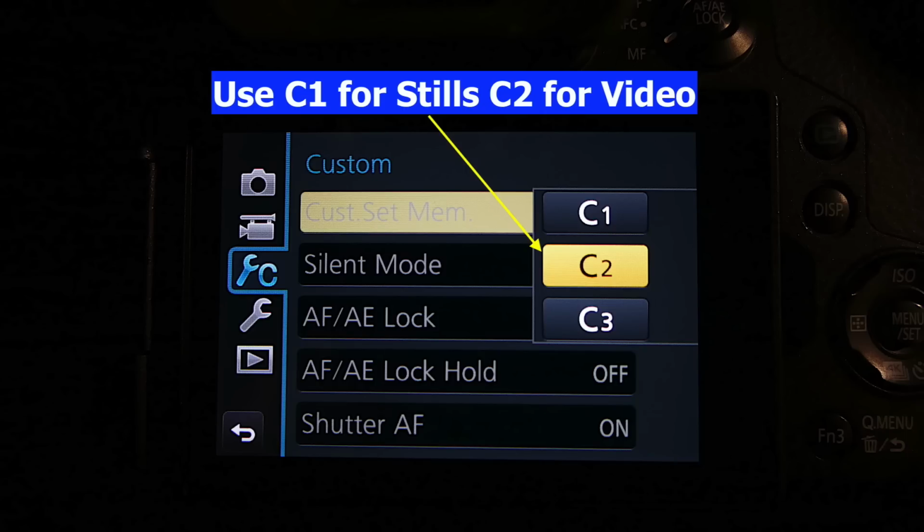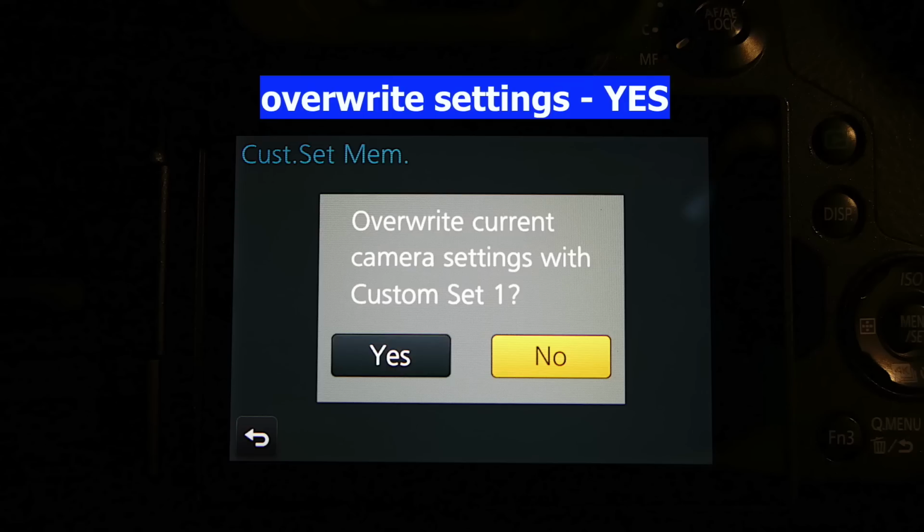Once we set the two parameters of the record area and the remaining time or images indicator, we'll go back and do the custom set memory, and we'll change that to C2. So once we've got C2, overwrite the previous settings, say yes, and then we can overwrite the C2 settings with the setup for our video. So now we have the quick option of going into shooting stills by turning the top control dial to the C position and then selecting C1 from the memory, or if you wanted to use it for video productions, when we press the red button you use the C2 from the setups.